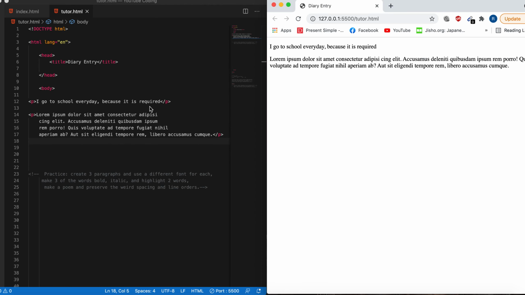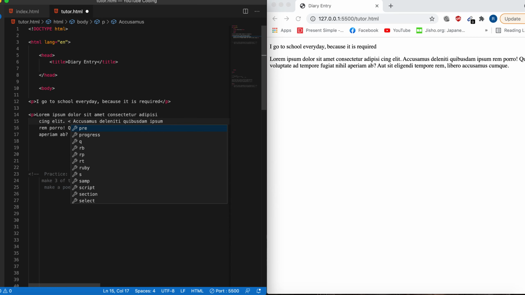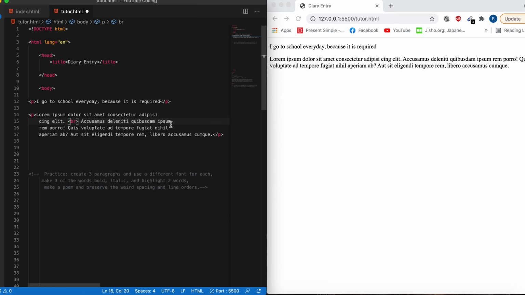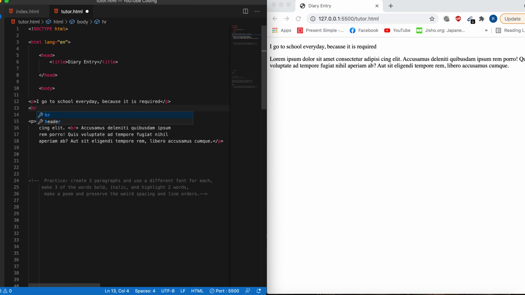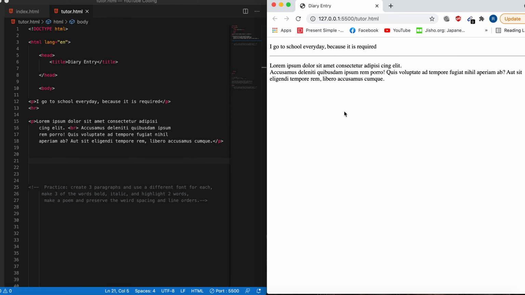Okay, great. So let's say we want to put a line break after "adipiscing elit". So here you put BR, and let's say we also want a horizontal line between these 2 paragraphs. So HR. Okay, now let's see what this looks like. So great, there's a horizontal line, and after "elit" there is a line break. Awesome.